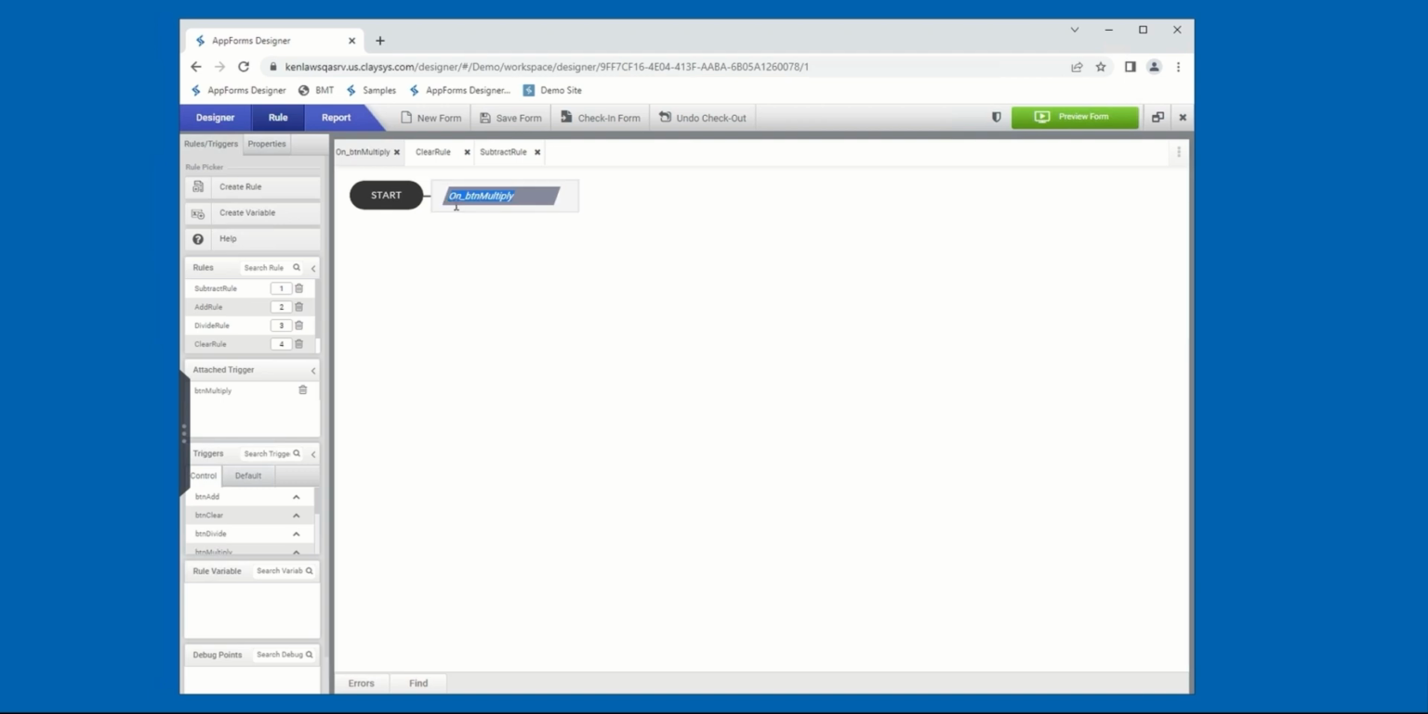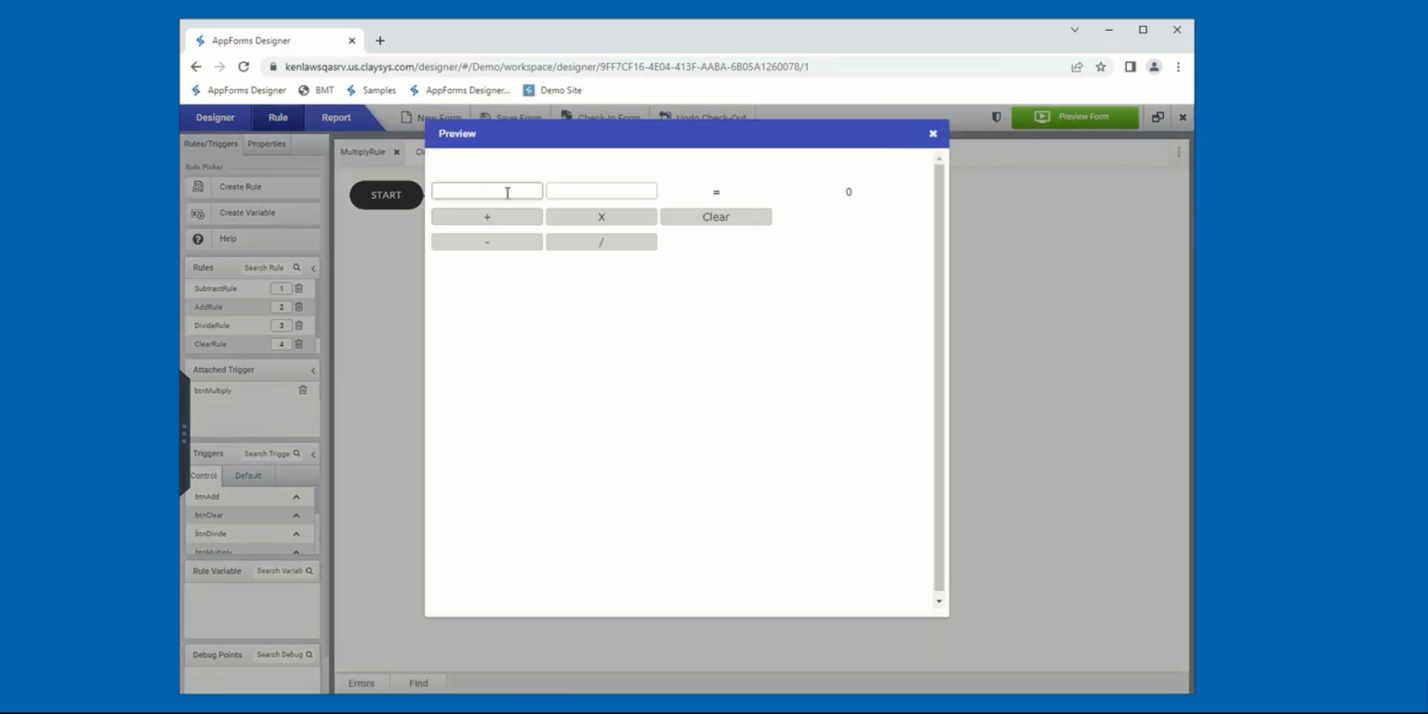By default, it's going to give you a name of on underscore the control name. If you want to change this to multiply rule, you can do that. Again, for this, we're just going to utilize the IntelliSense here, which, as you'll notice, is going to provide you with some indication of the fields and controls that are available, as well as their properties. Sorry, multiply. So now if we preview this, we get a value of 20.